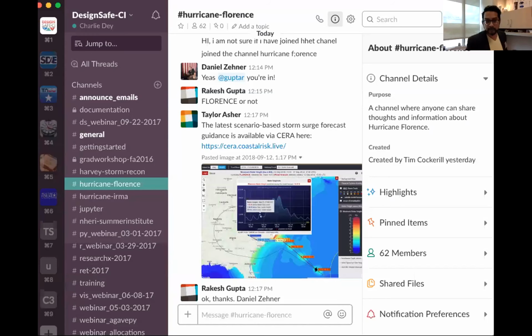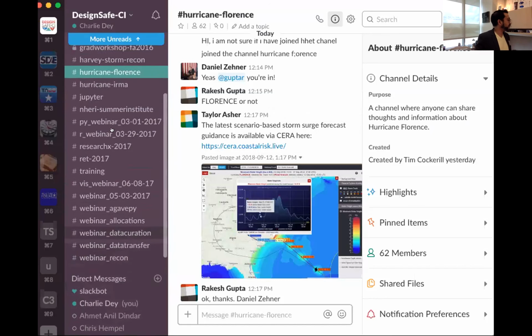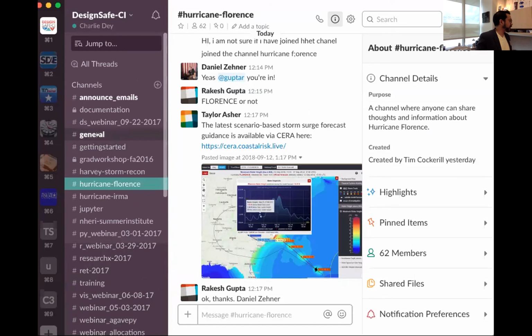So here is one of our Slack channels. And see if I can share that. All right. So here's one of our Slack channels on the DesignSafe-CI. Here's all the different channels available to us, the general channel. And here's the Hurricane Florence information.